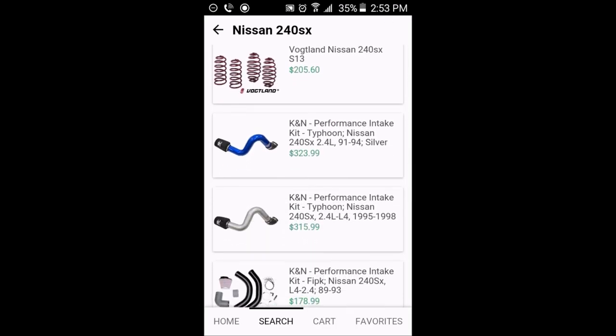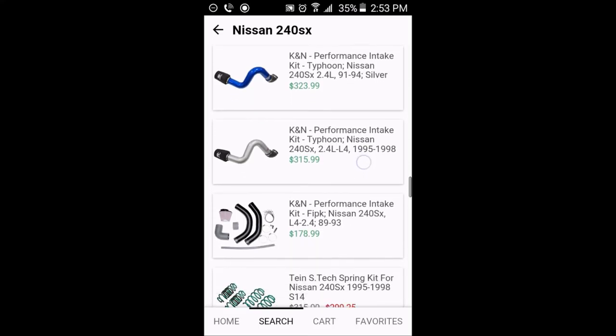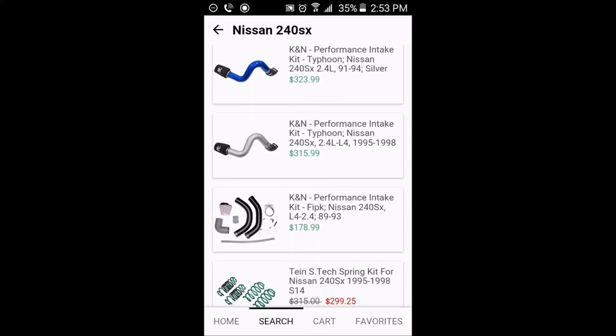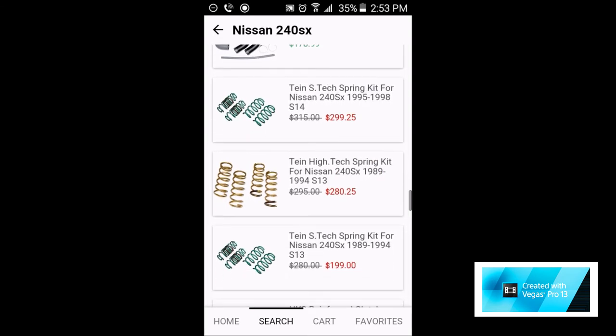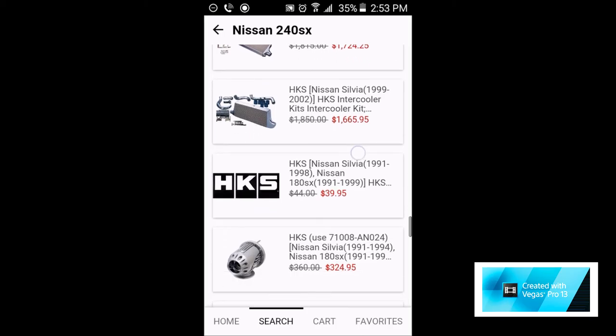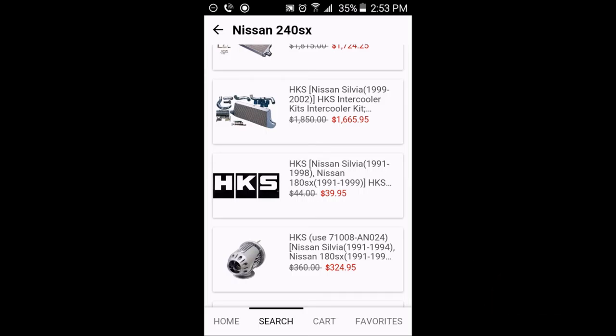Now, K&N performance parts are really good performance parts. I don't really know much about them, but I've seen them used on most 240SXs. Oh, HKS is a really good company. I love their company so much. Like, I don't understand. I really can't put it into words. The HKS boost controller, really good.